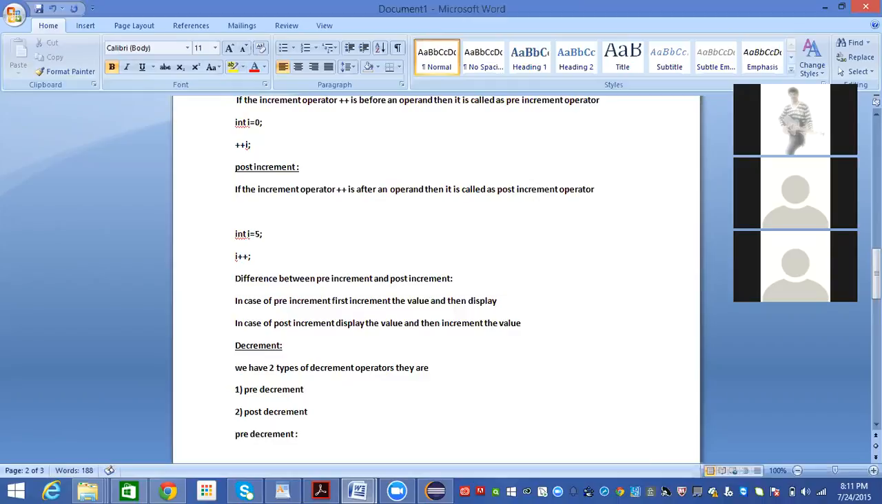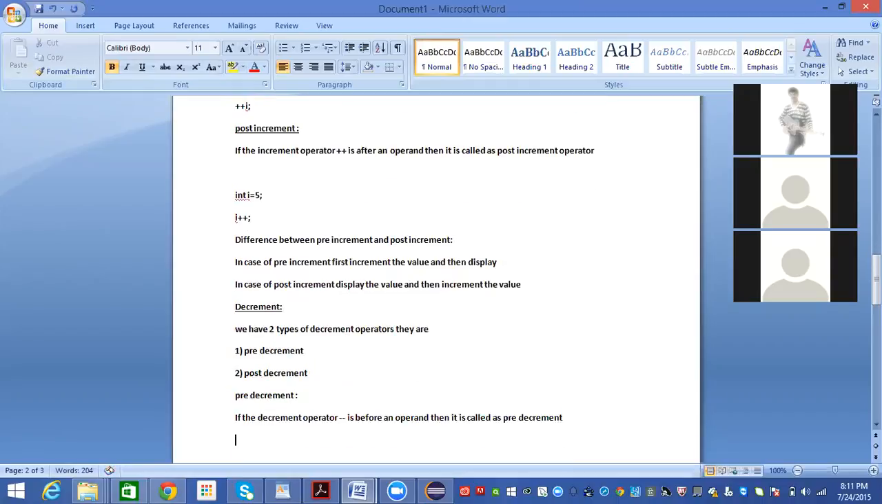First, let's see the pre-decrement. If the decrement operator is before an operand, then it is called a pre-decrement operator. How it works? Okay, let's see that later. And post-decrement.